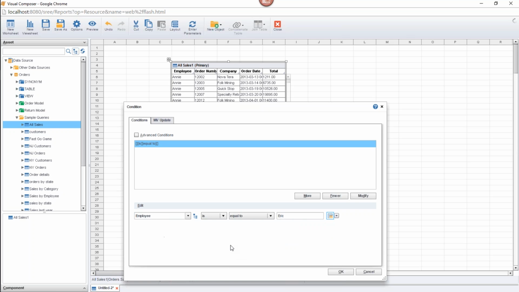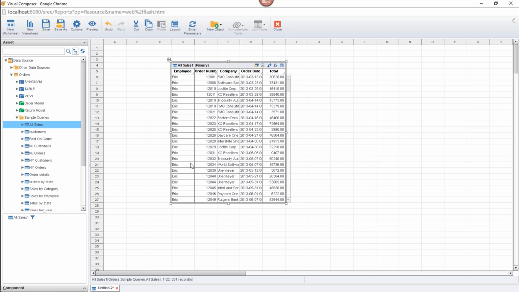And this is a very simple condition. Employee is equal to Eric. Press OK. Right? And then you can see that the data block is filtered so that the only data that I now have in this data block is data where the employee is Eric all the way down. Right? So all the records in this result set. So that's probably the most simple example of a filter.